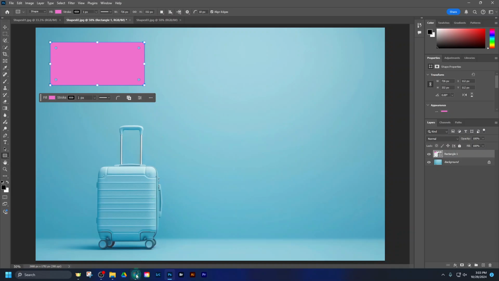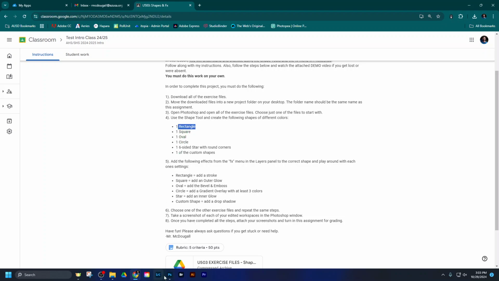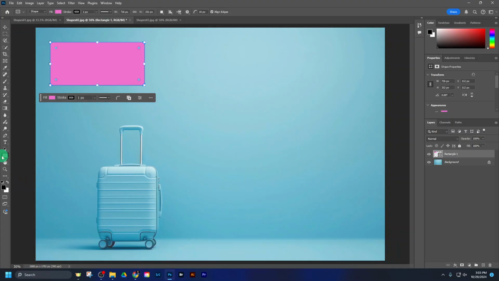So the next thing I want to do is draw a square. You're going to use the same tool to draw a square. There's no square tool. The way you make sure it's a perfect square is to hold the Shift key on your keyboard. If I just stretch it like this without holding anything, I can make a weirdly shaped rectangle however I want.